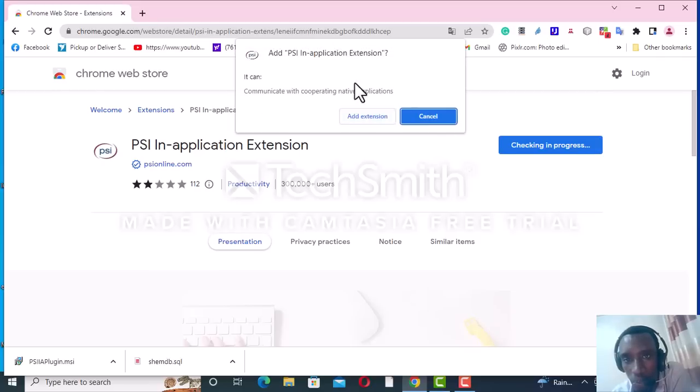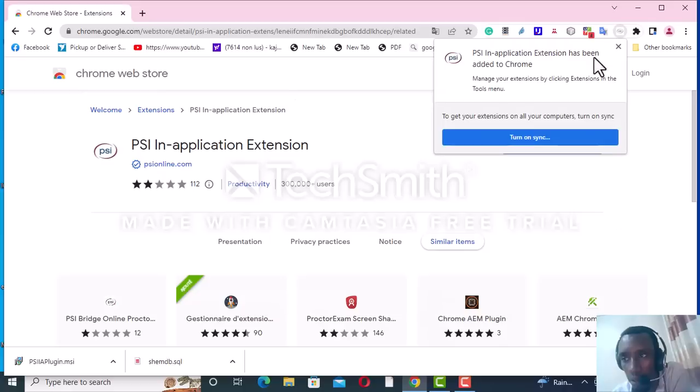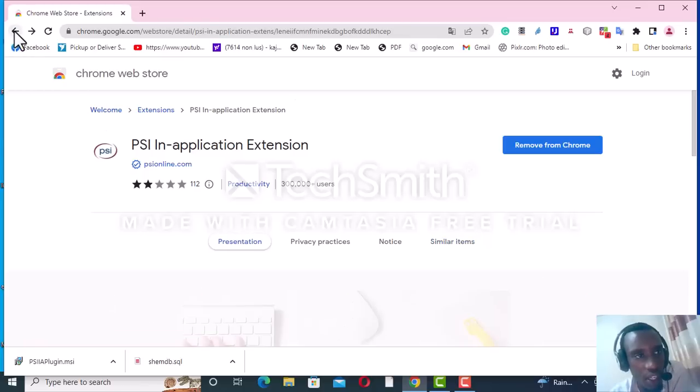And then when this pop-up comes, you click on add extension. You close this one. And then, to make sure that you have allowed it within your web browser, you usually see this button saying remove from Chrome. You should know that now it's there. So what you do is just go back. You use this backward arrow, which is here at the edge. You click there twice.